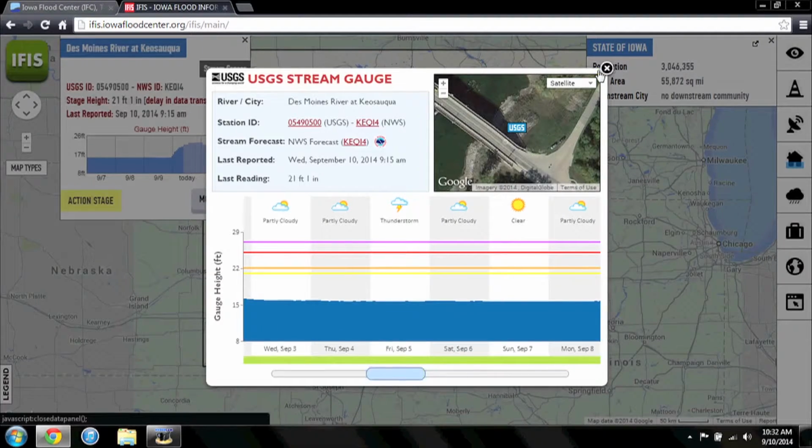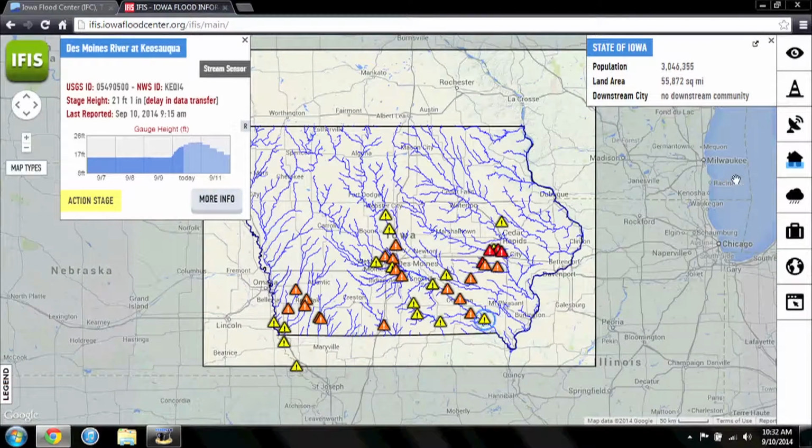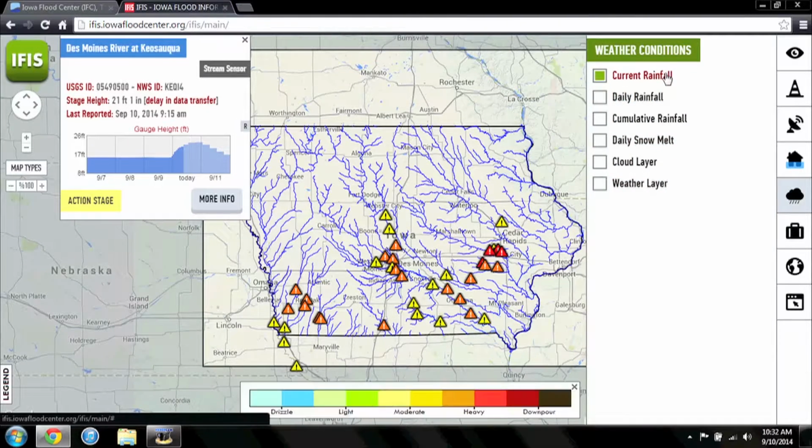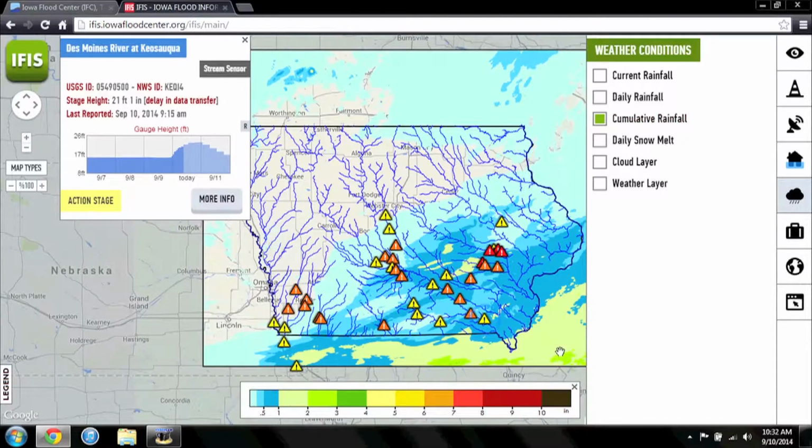Also in this view, and all IFIS views, current radar rainfall is shown. In addition to current rainfall, you can view rainfall from the past 2 weeks, either by looking at daily totals or cumulative totals.